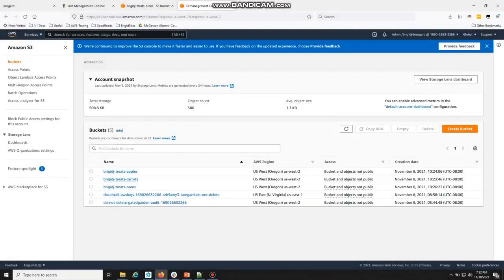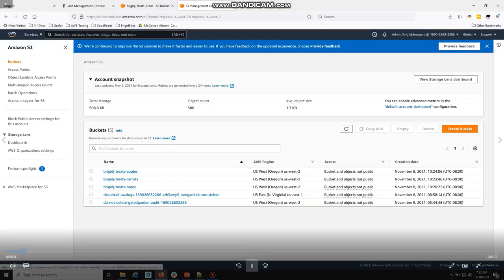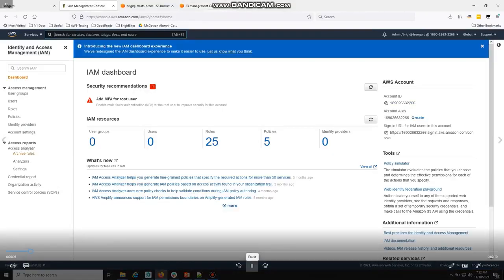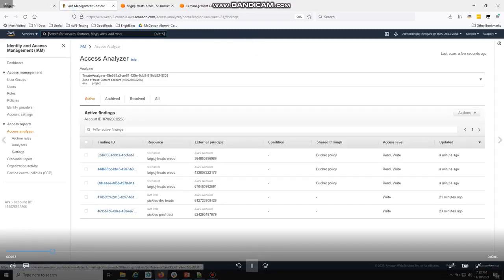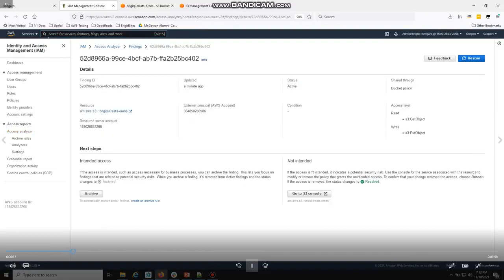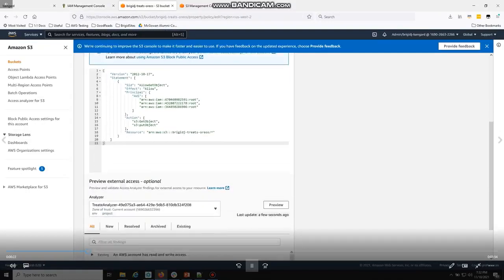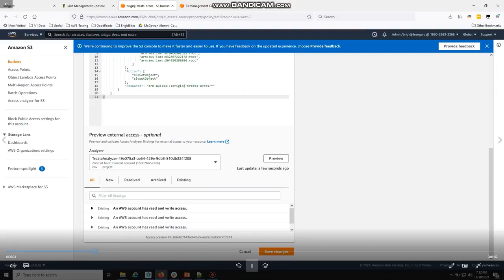Okay, I am in my treat account. You can see I have 3 buckets here. I'm going to go over to IAM Access Analyzer. I've already enabled it, so if you haven't done that, that's something that you will need to do. You can see that the Oreos bucket has some external access, and I want to investigate this account that starts with 36 because that's an old account from my previous demos, and it doesn't need access anymore.